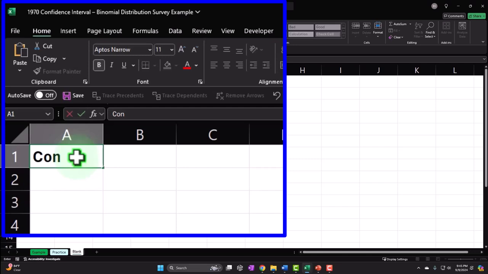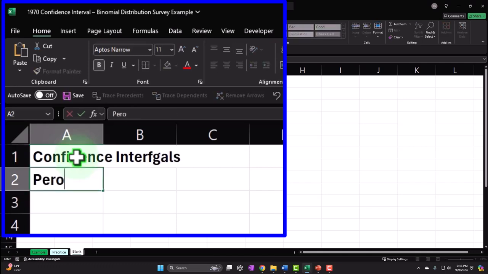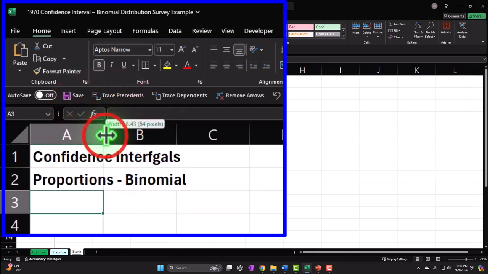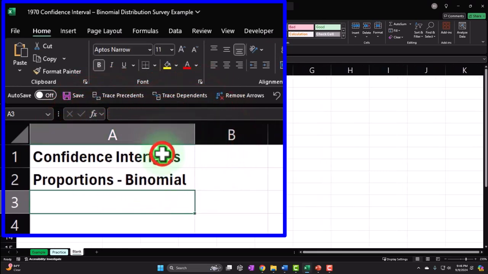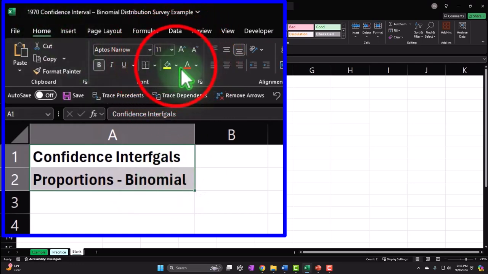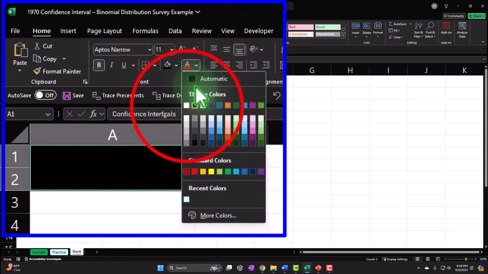Put in the title. It's just going to be the confidence intervals. Hopefully I spell this right. If I spell things wrong, I'm sorry. Proportions, binomial. By proportions, because we can think of the average as being like a proportion of yes or no's in our case. Binomial, is that right? Binomial, I don't know. So let's go here and say, you get the idea. This is going to be black and white.